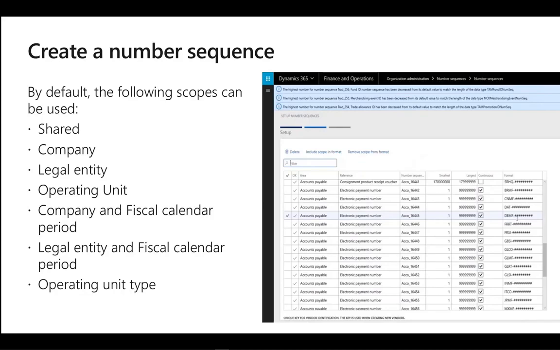We can set up all required number sequences at the same time by using the set up number sequence wizard. Or we can create or modify individual number sequences by using the number sequence page. When we set up a number sequence, we must specify a scope which defines which organization uses this number sequence. By default, the following scopes can be used for number sequences. Shared, a single number sequence is used for all organizations.